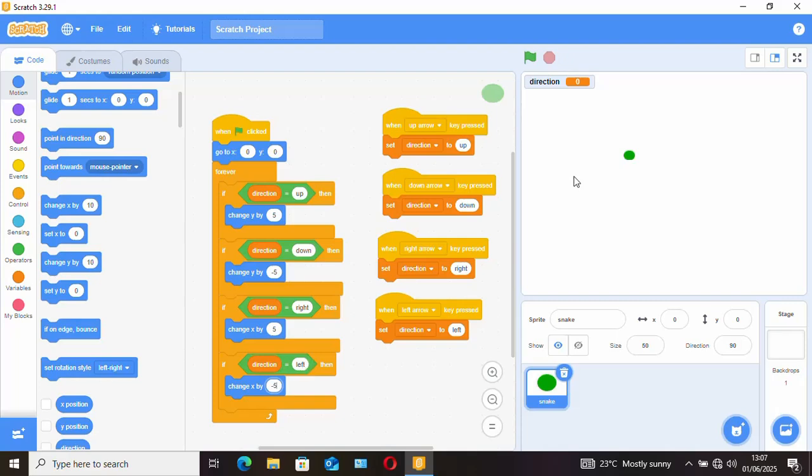So if you click on this one and then you move, you can see that your sprite is able to move depending on the key that you have placed. It's going to move like that. You see left, you see up, you see right, and you see down. It's working.